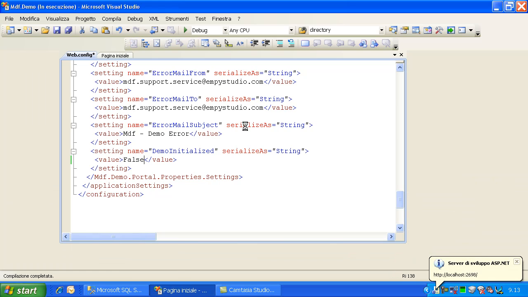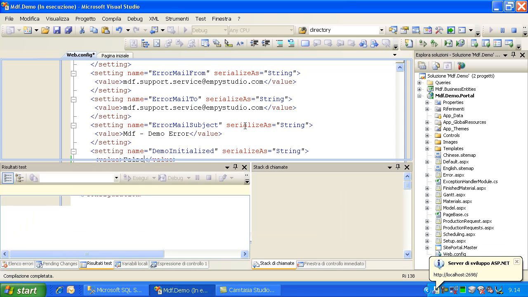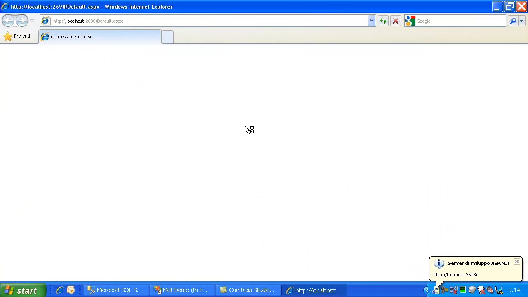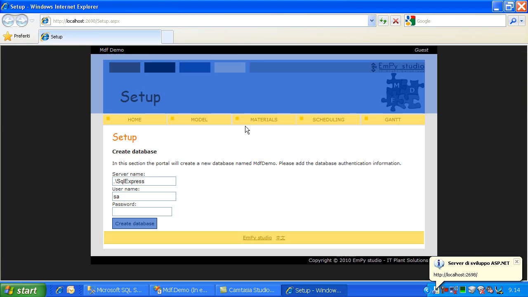Now, the first thing that this demo allows is to configure all the environment, something like the configuration that you have to do to create a new MES application. The first thing that you have to do to develop an MES is to create the database. So here I write my database password, and you can do this from the MDF console that you have when you install the MDF library.